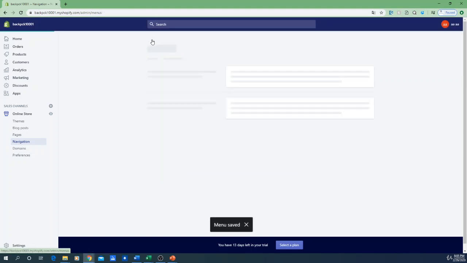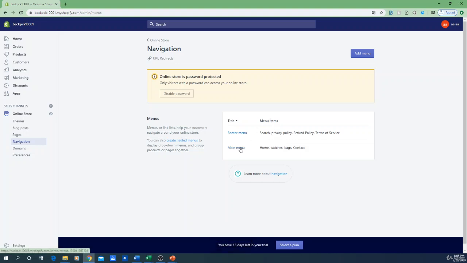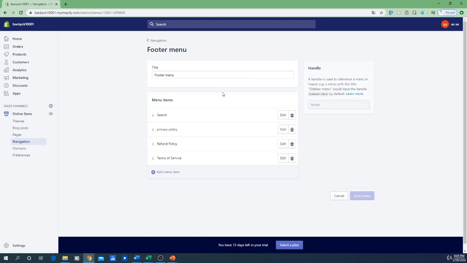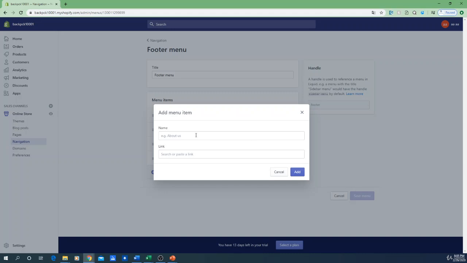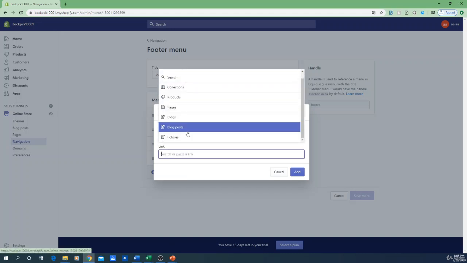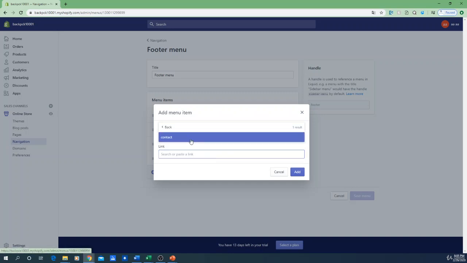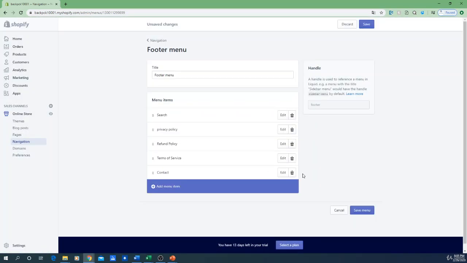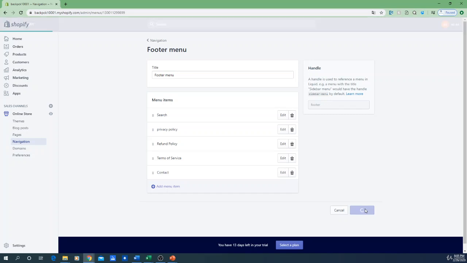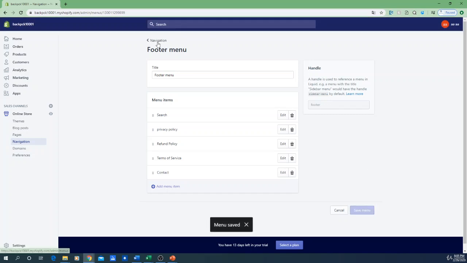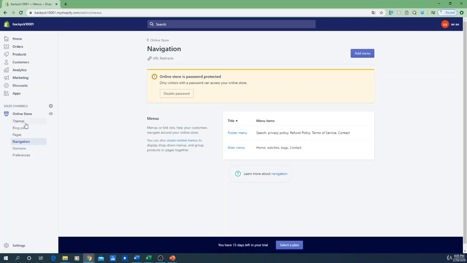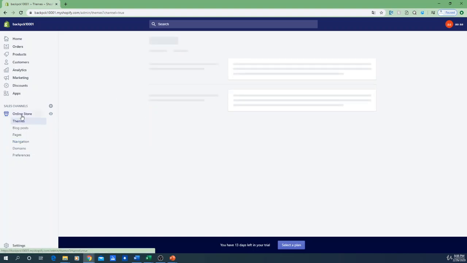When it's done, we come back. As I said before, we're gonna add it in both menus, so main and footer, so in upper page and lower page. Name, contact, and link, once again, page, contact. And we click on add. When it's done, we save the menu. After all this, we click on navigation, we come back, and we come back on our online store.